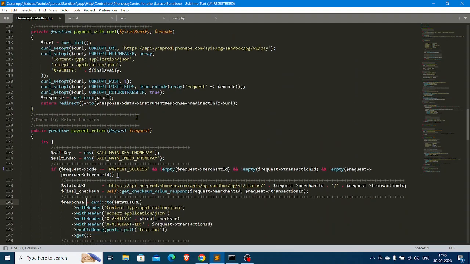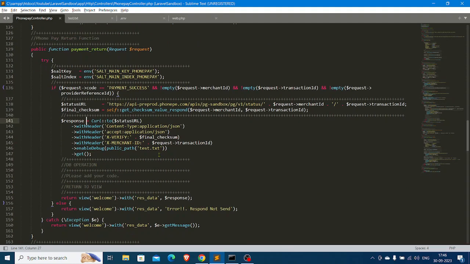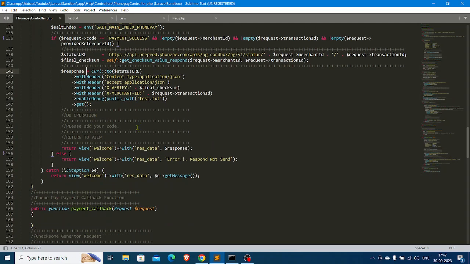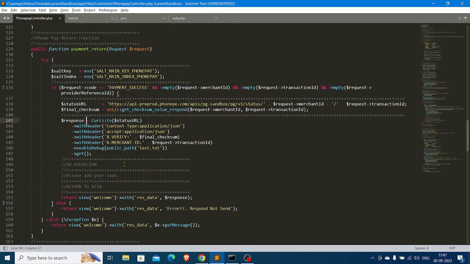But most of the time we put the same thing. In production or live work, we put the same thing, verify it, update our database, and then give the user a thank you page saying your transaction has been successfully completed. Okay, now this is where everything is done from the payment side.